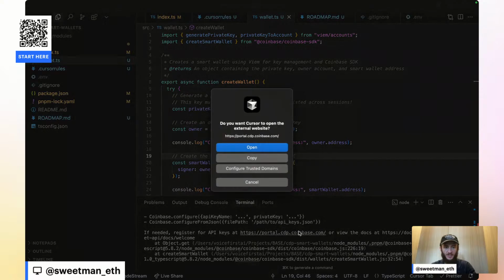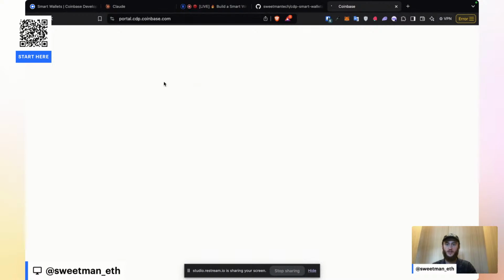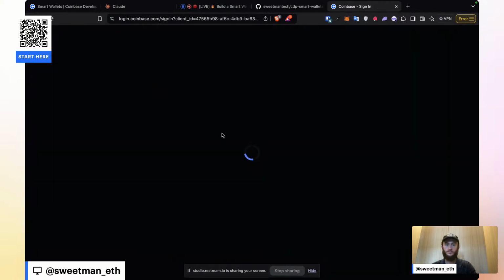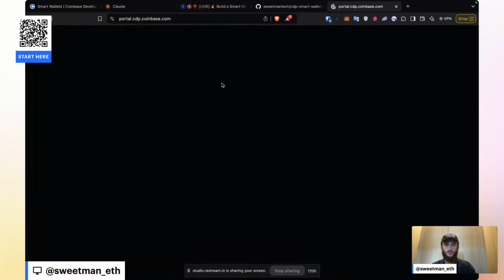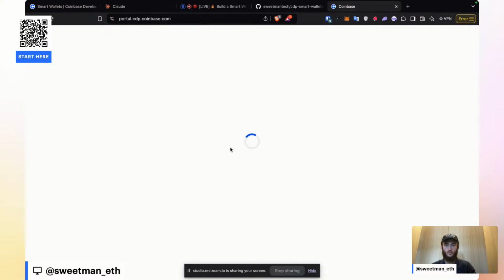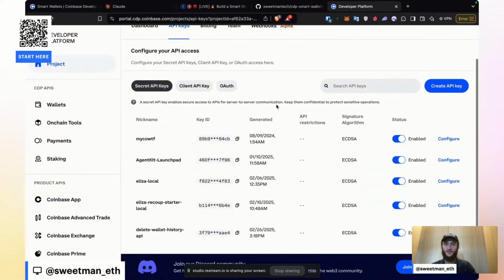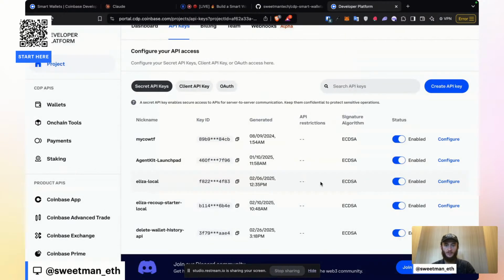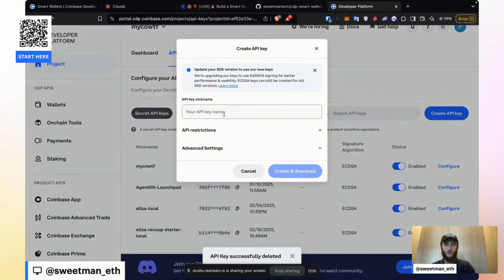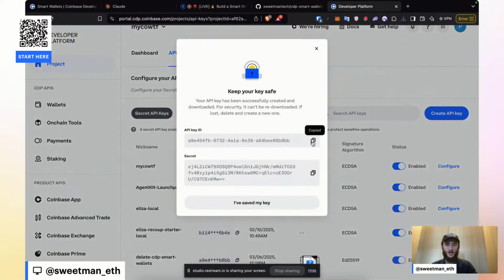So let's get our API key. We'll go to the portal, click the link, and I'll create a new set of keys. And it's looking for Coinbase.configure from JSON. Now that we're in the Coinbase developer platform, we'll go over to API keys. I've got some keys that I marked as delete from last time, and I can delete those now. Delete Eliza, yada, yada. They'll create a new one. Delete CDP smart wallets. Create and download. And now we've got our API key ID.